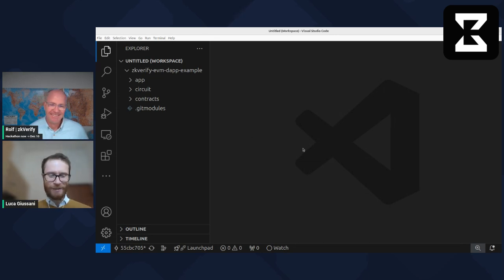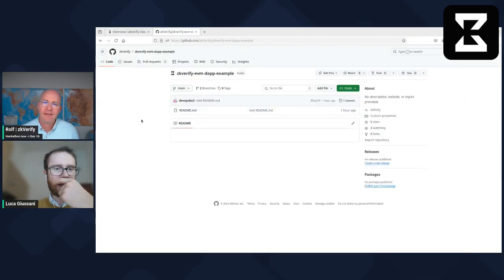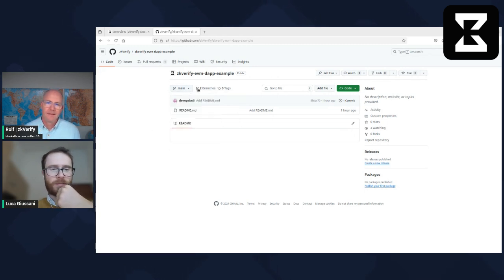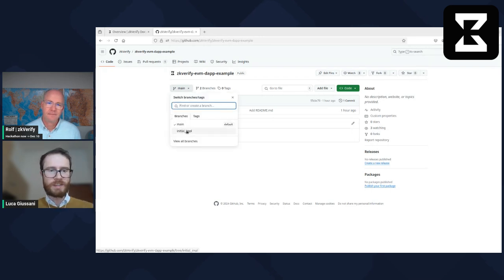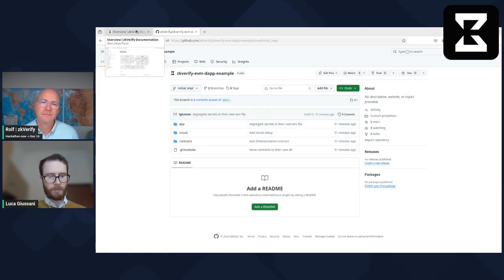Yeah, that's a nice trivia. And okay, all the code, you can access it inside the zkVerify GitHub. It's on this freshly created repository, zkVerify EVM dApp example. At the moment, it lives in its own branch, initial imp, but right after this live stream, I will merge it into main. So for the moment, if you want to see the code, you have to switch to the initial imp branch.